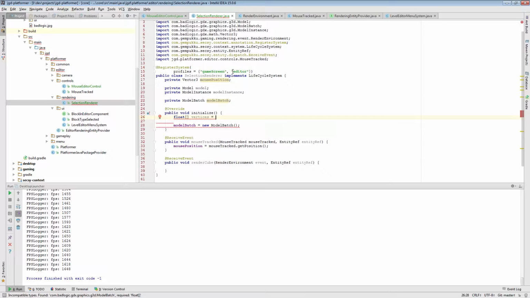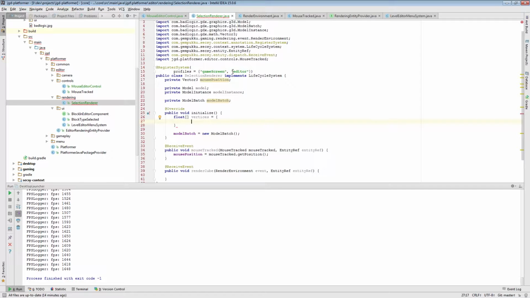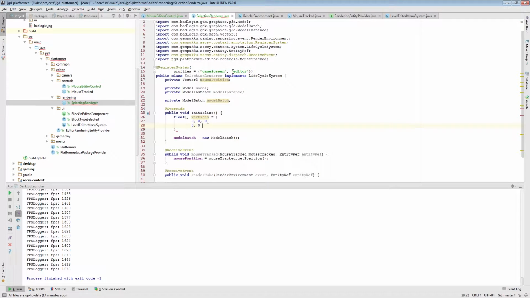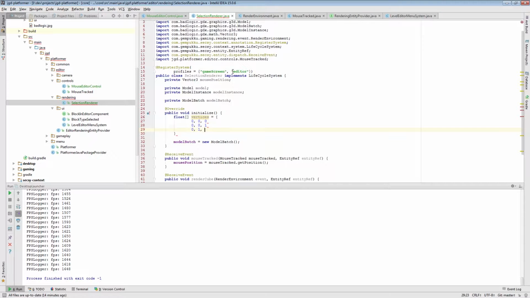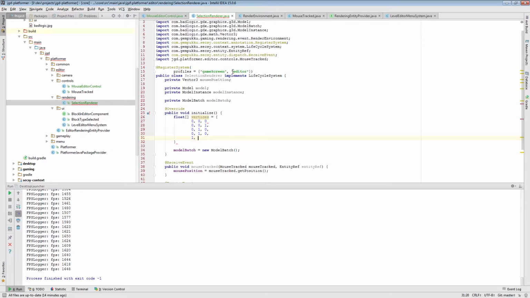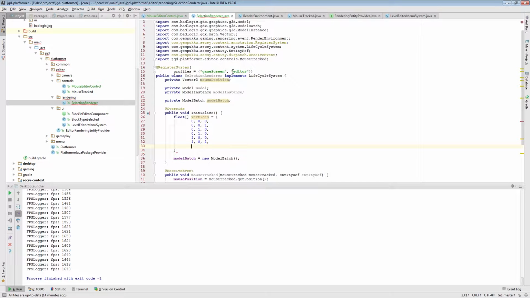And a cube has 8 vertices, right? So we'll have vertex at 0, 0, 0, vertex 0, 0, 1, 0, 1, 0, 0, 1, 1, 1, 0, 0, 1, 0, 1, 1, 1, 0, and 1, 1, 1. So these are all the vertices of the cube of size 1. Maybe in here I'll introduce size, and instead of specifying 1 everywhere, I'll just specify size, because later on I can change the size of it.